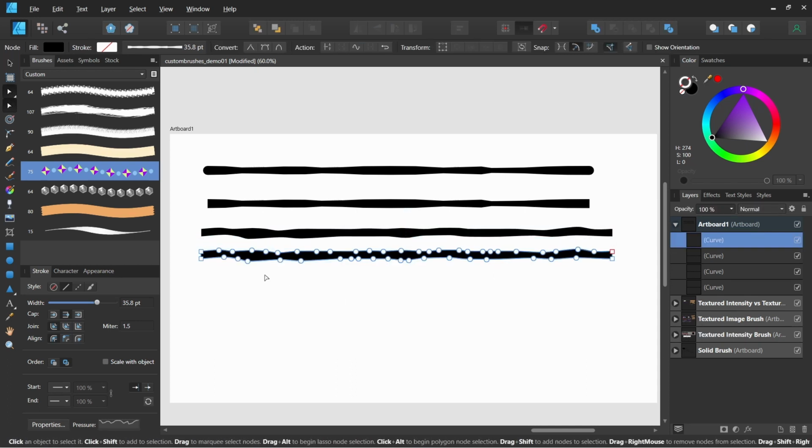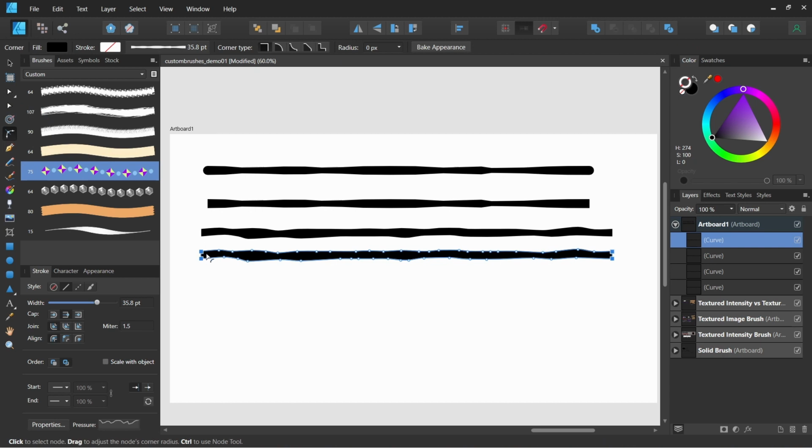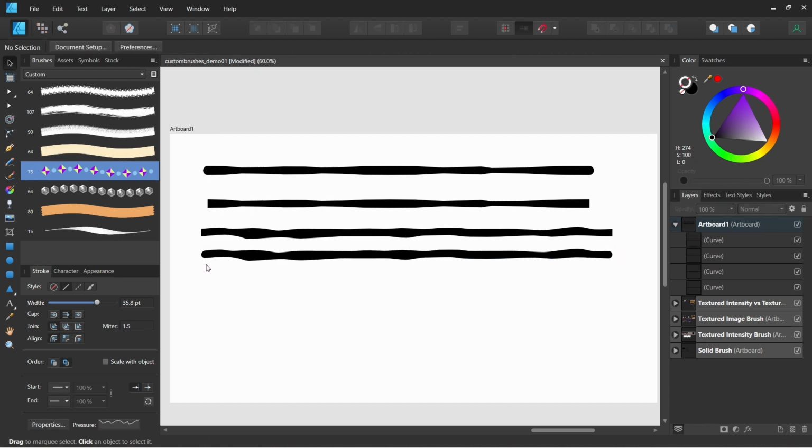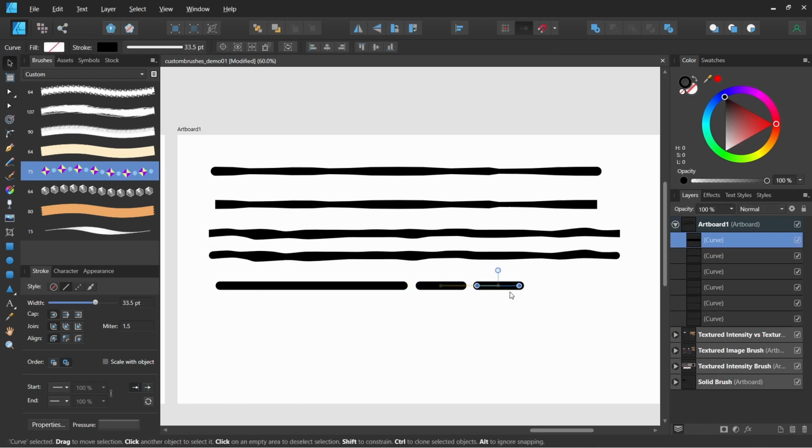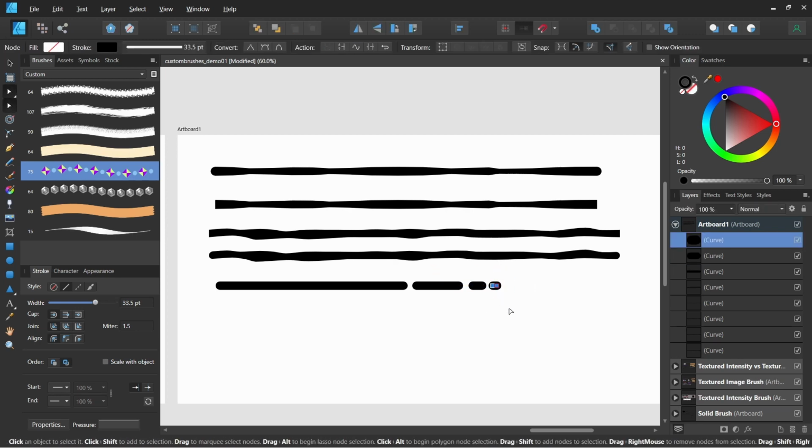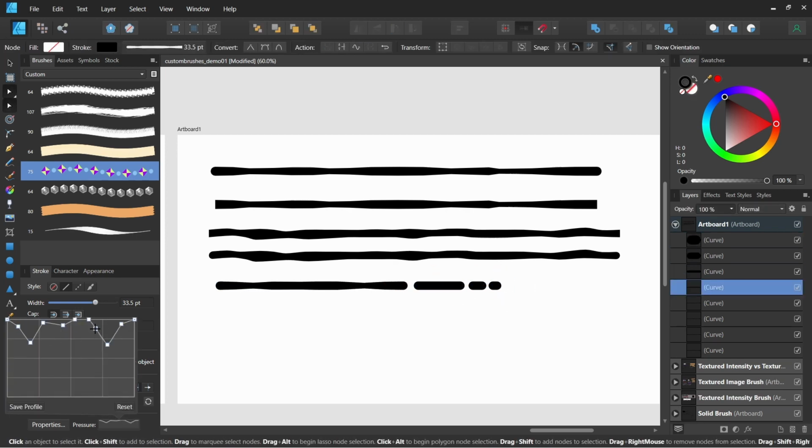I duplicated that to make a version with rounded caps by using the corner tool on the tips. Then I made a couple of broken line brushes, one for each method. There's the long line, then shorter lines not too far from each other.